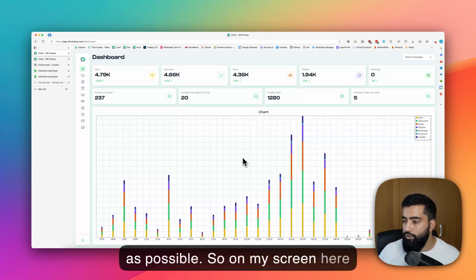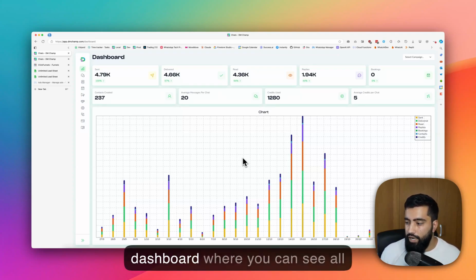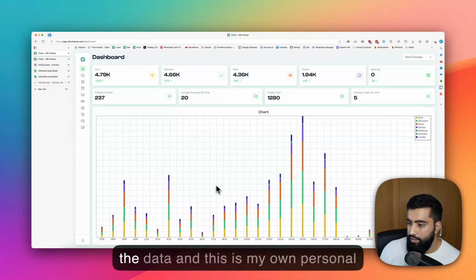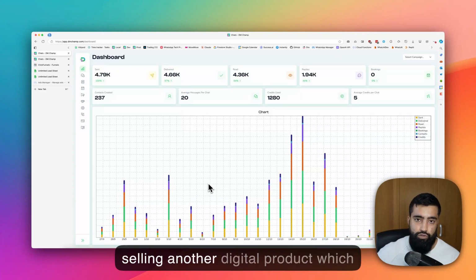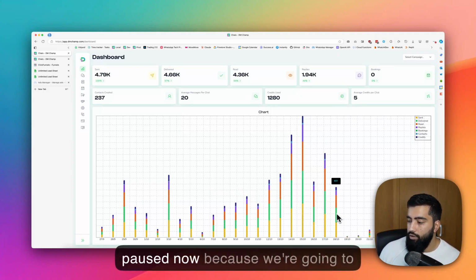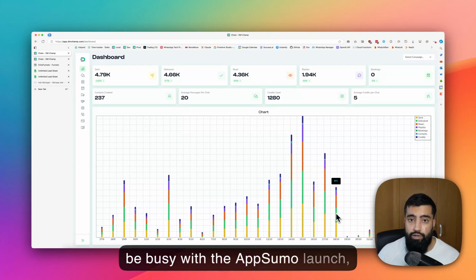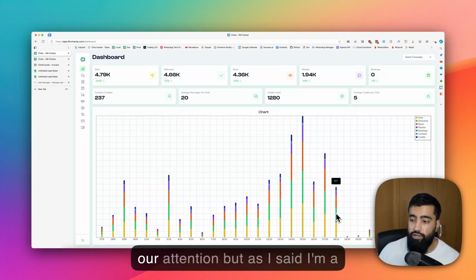So on my screen here, you can see, once you log into DMChamp, this will be your dashboard where you can see all the data. And this is my own personal account where I ran an experiment selling another digital product, which I'll show in a bit. You can see it's paused now because we're going to be busy with the AppSumo launch. We have been, so this requires all our attention.